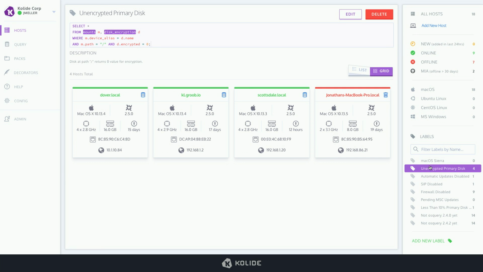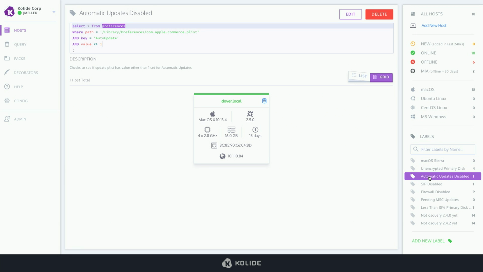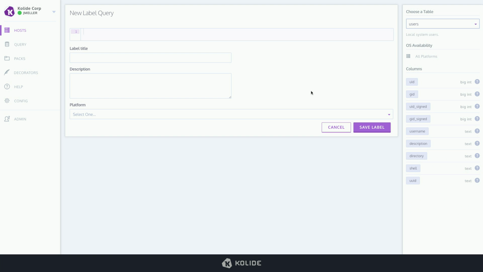Or they have an unencrypted primary disk, or automatic updates are disabled or something. You can create as many of these labels as you want with just a simple SQL query, and it runs, and if it returns results, the device will be in the label, which is pretty neat.